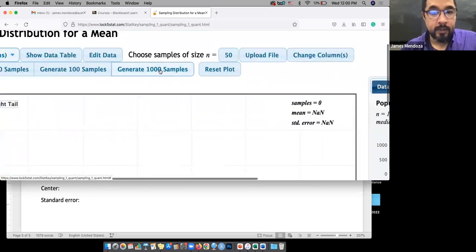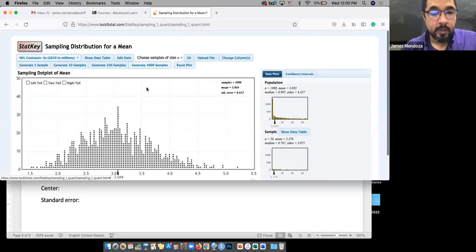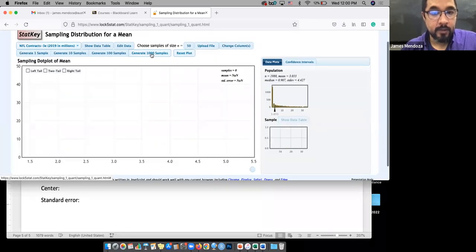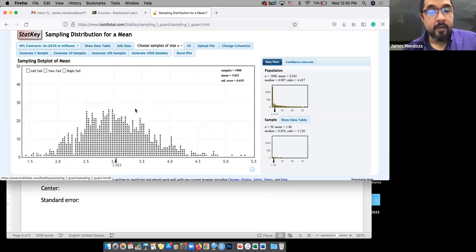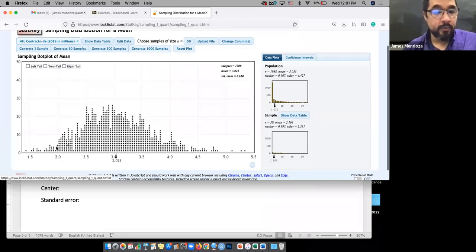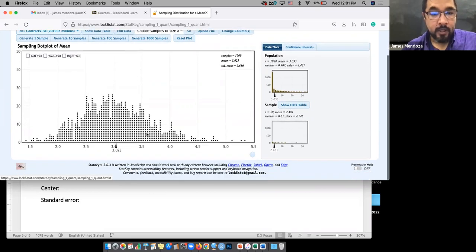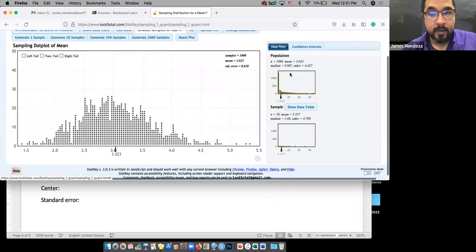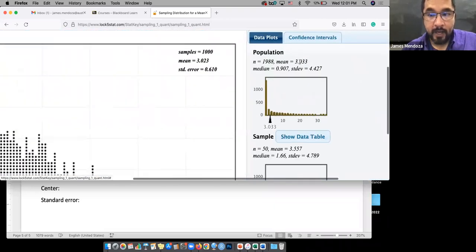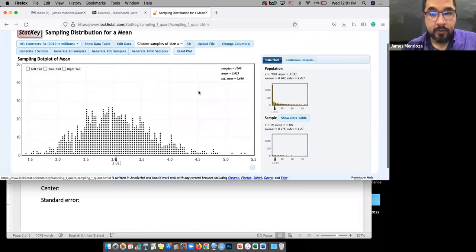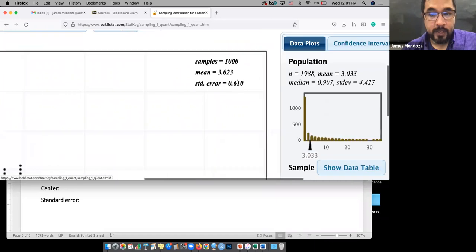So we're going to generate 1,000. Boop. And right away, again, I'm going to do it again, just so you can see it. 3, 2, 1, 1,000 samples. Boom. And so now it's improved. And what I mean by improved is you've got a much nicer bell-shaped distribution of all these 1,000 samples. You've also got maybe a better estimate of 3.023, which is much closer to what the actual value is for the parameter.